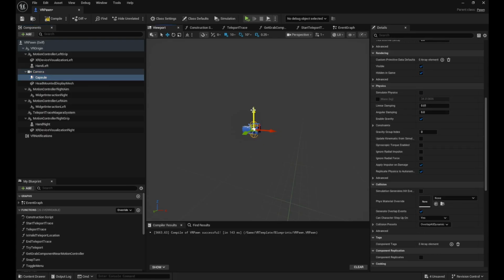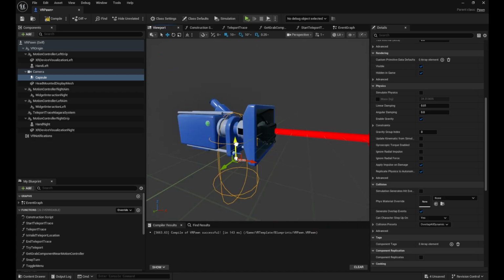And I like to place it in such a way that if this is where my eyes are, I only care about having a little bit of collision around my head and maybe a little bit of my torso. So I don't make it so large. I actually just leave it like this. I hit compile and save. And this is the first step, making sure I have my capsule collision.